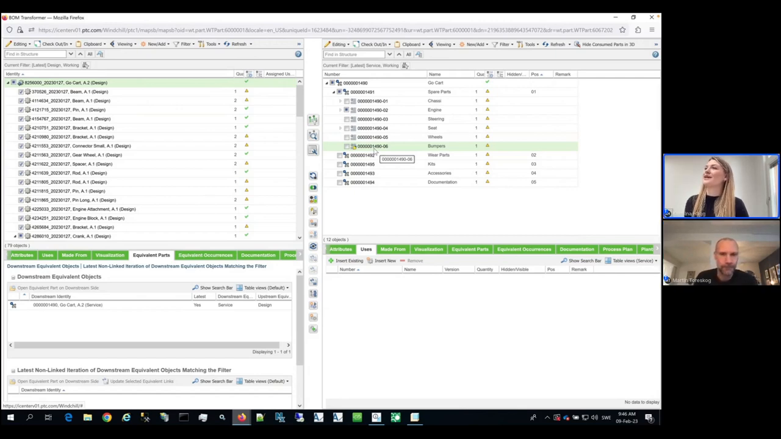Yep. Good. And then we have one more question. Can we set up the system to inherit WT part number from engineering part/BOM to service part/BOM? Yes.